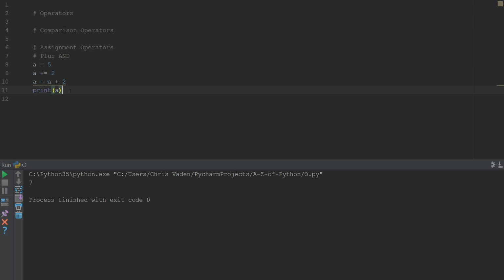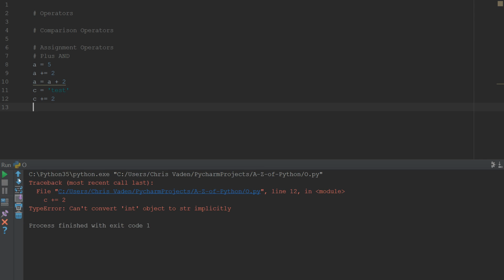And let's take a look actually at something we can do. Let's see, C equals, what do I say, test, and we can do C plus equals 2. What do you think will happen here? Let's give it a shot. Boom. Okay. Type error. It can't convert integer over to string. And this is the same thing when you try to just do string plus integer. We saw this earlier that you can't do it that way. But if we want to, we can convert this over into a string like that.